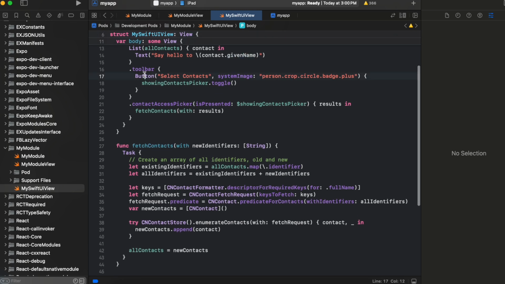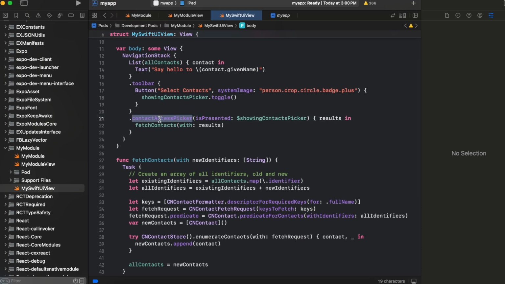Then here we have a toolbar where we will display a button. On click of it, we will just toggle this variable to true, and once this boolean variable is toggled to true, we display the contact access picker. Now here, if you remember, I was telling you this contact access picker is very tightly coupled with this list. That's why it's very difficult to use FlatList. In our case, I have to use the entire UI in the SwiftUI view.